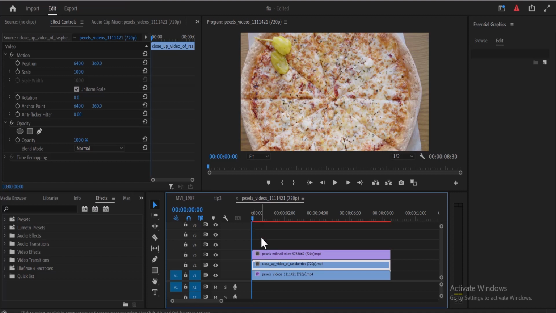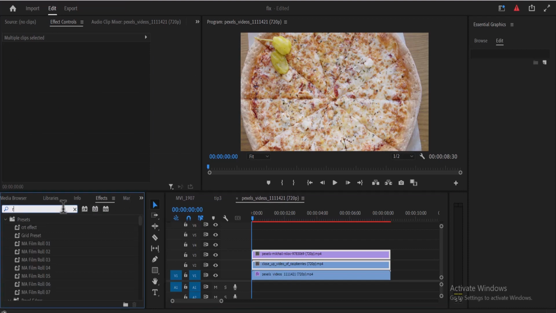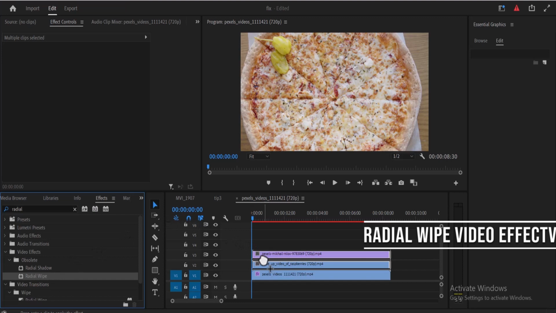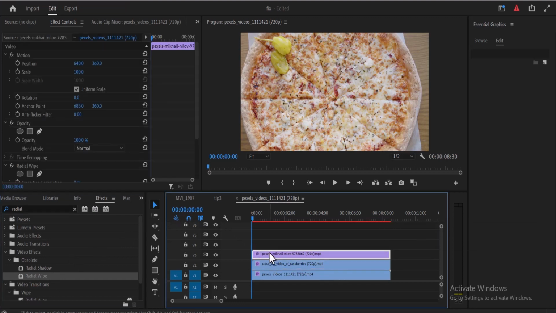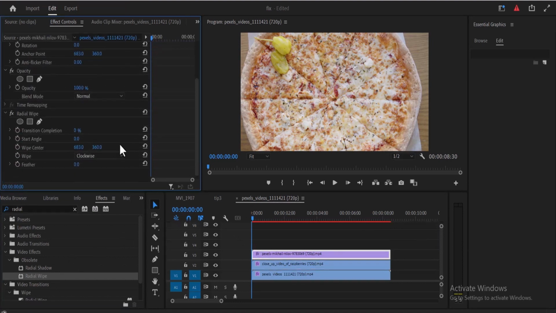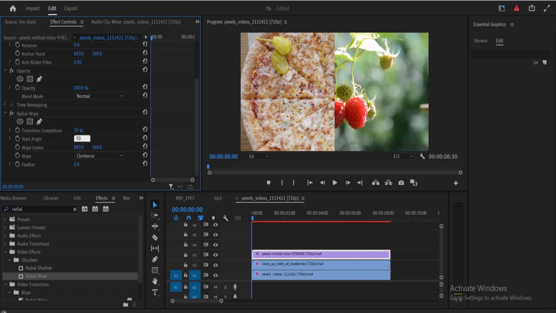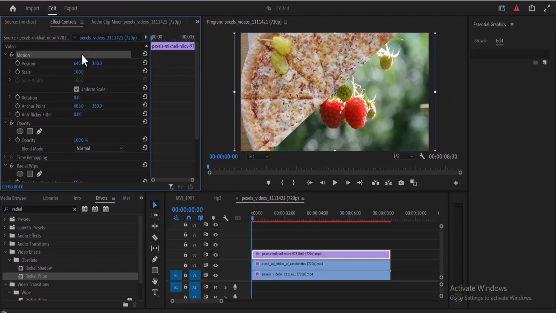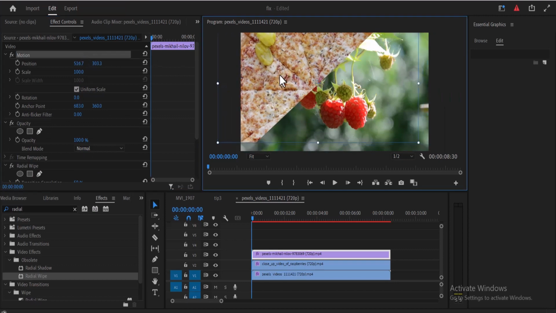Now the first thing I want to do is highlight my two top clips over here, move over to effects, search for the radial wipe effect, and drag it onto these two clips. Select the top clip, move over to effects control, and change the transition completion to 50 and the start angle to 50. Now move over to motion, select motion over here, and drag this clip above to the position where I want it.